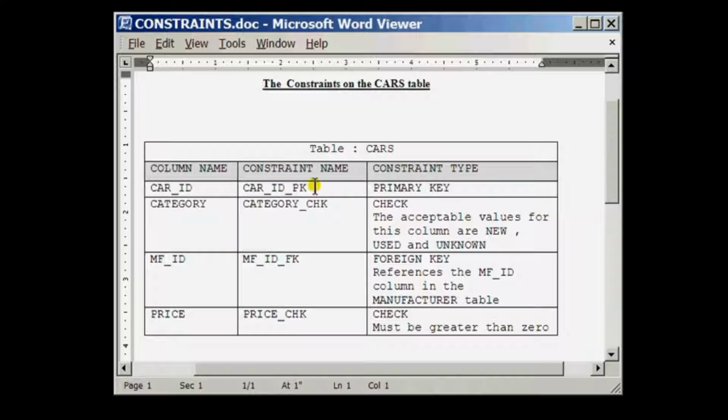The constraint is a primary key constraint called car_ID_pk. The next column is the category column. We're going to create a check constraint where we would check that the acceptable values for this column are only new, used, and unknown. The name of this constraint would be category_chk.